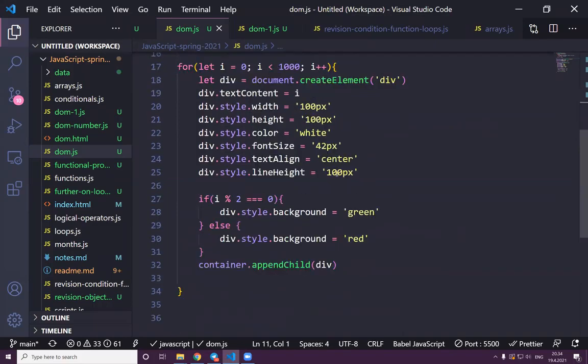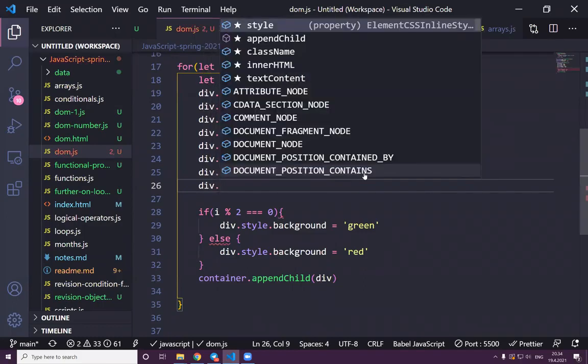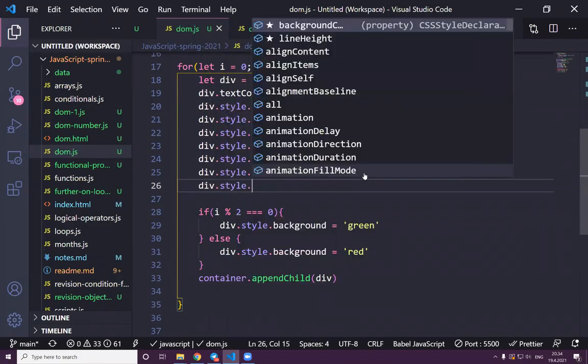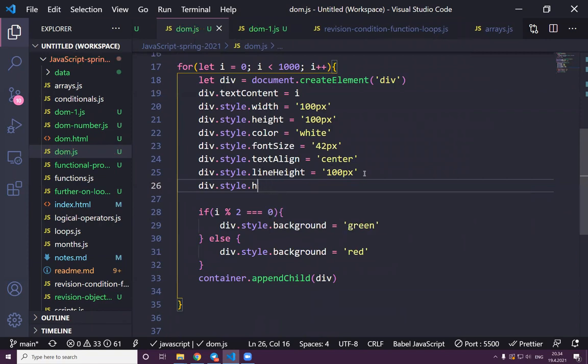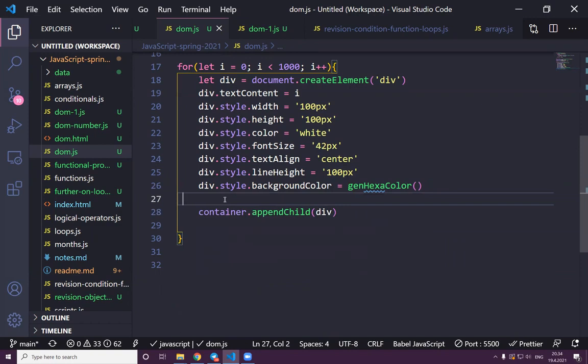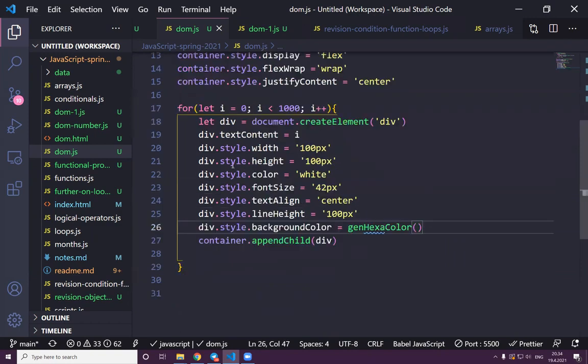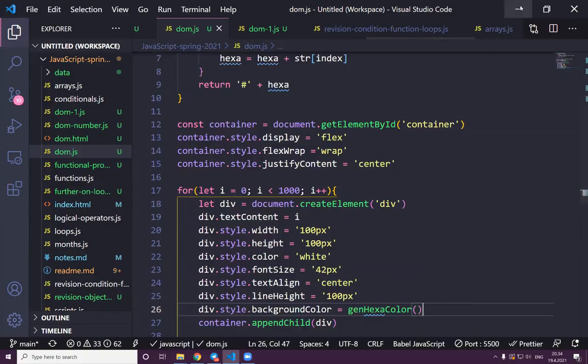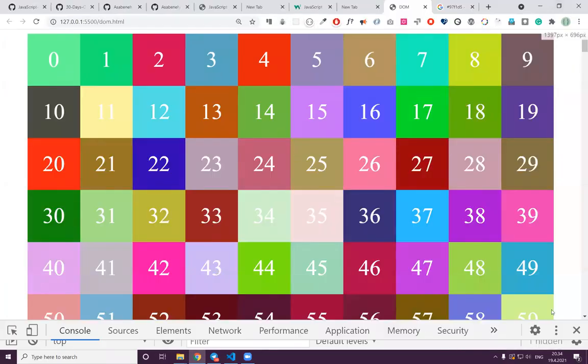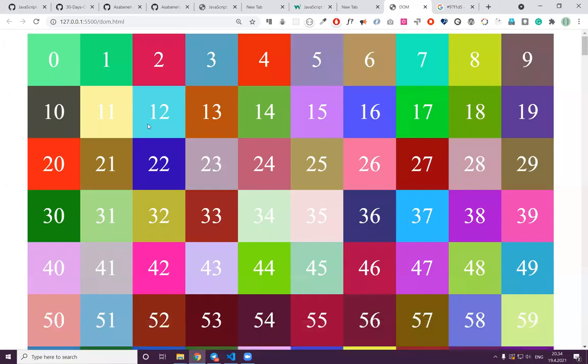So now what we do, div.style.backgroundColor, hexa color. We generate hexa color, and we put this in each one, different. Yes, this is what we want to do. Yeah, have you seen, guys? Beautiful. Nice.